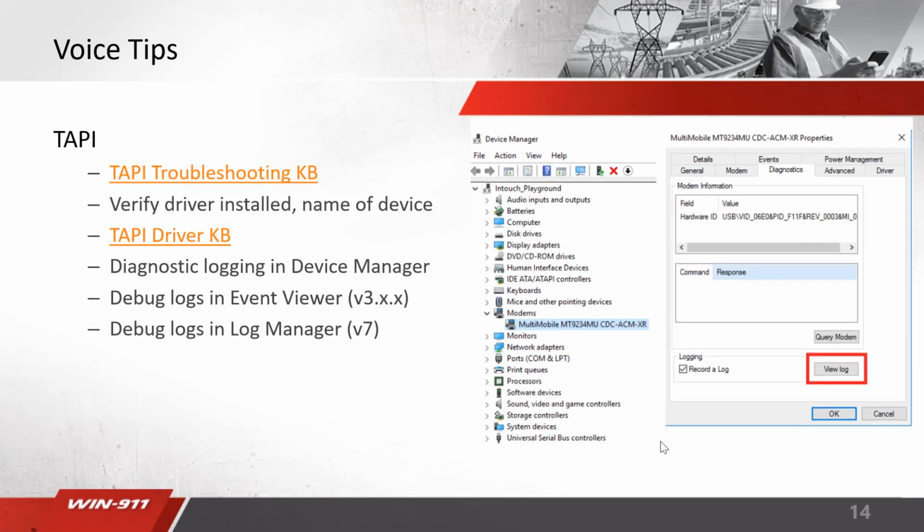So some tips about Tappy. Again, here's a KB, a very helpful KB for troubleshooting. The first thing you always want to look at is making sure that the device comes up in Device Manager correctly. Here's a screenshot of what it should look like. That's verifying the drivers are installed. You see the name of the device. Instead of it just coming up as a USB device or a serial device, it has to have the name in there. So you want to make sure that the drivers are installed and you see that. And there's another KB right there for the drivers if you don't have those.